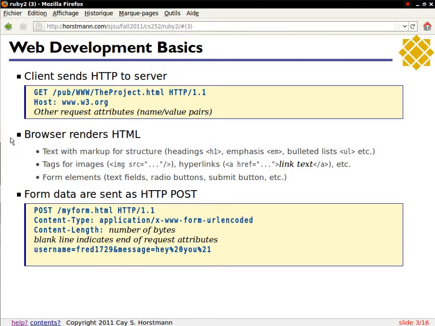So every web page access starts out with a GET request. The client is the browser. So the browser sends a GET command to the web server using HTTP. So here's a typical HTTP command. This GET, and it gets some stuff. And then it might have other request attributes, which this one here doesn't need.